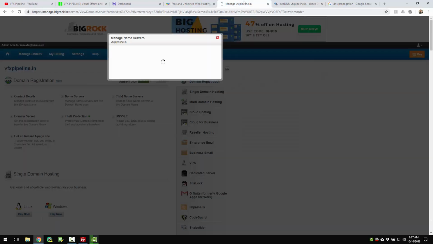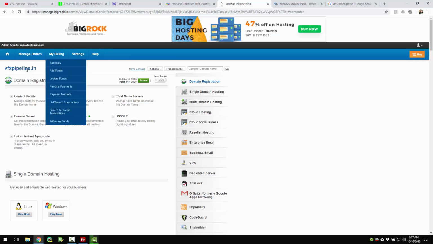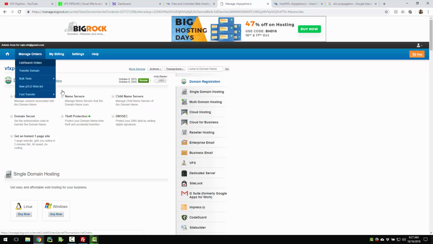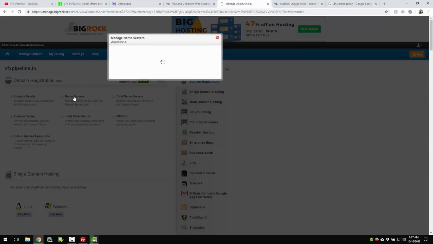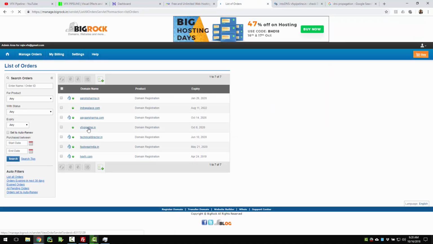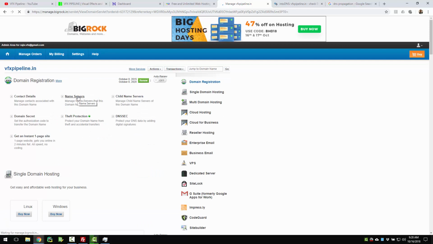So this is the control panel of my domain name. I registered my domain from the BigRock website, and you can register from any domain registrar like GoDaddy and others. In my case I use BigRock. So inside the domain settings there is a setting called name server, so you should go there. I don't know why it's slow, just a minute. Okay, I need to log in again. Let's go to the domain which I registered, vfxpipeline.in, and go to the name servers.